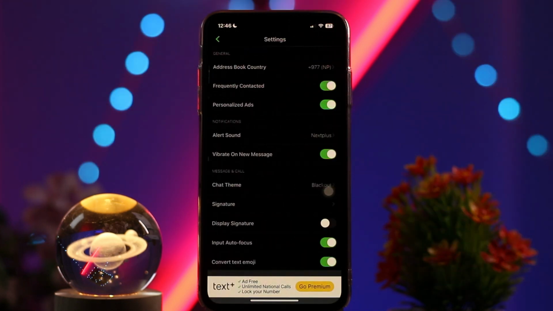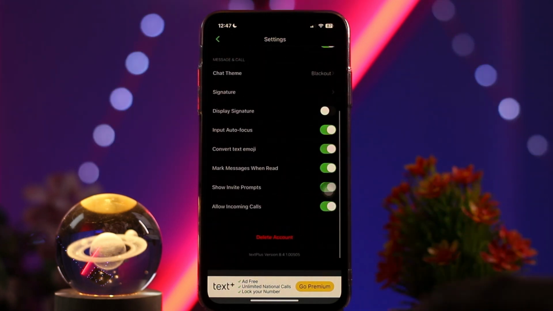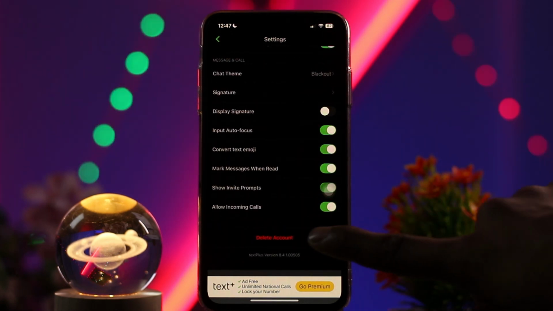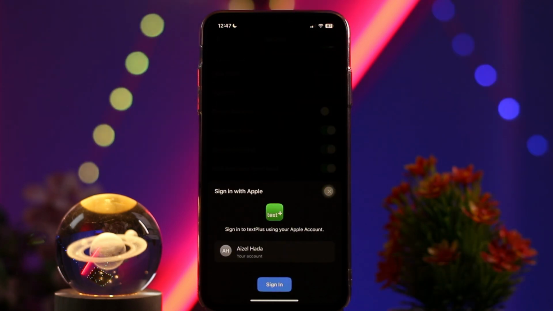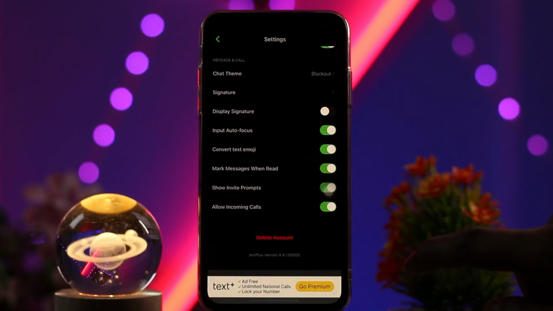Simply tap on that. Now once you're inside your settings, all you gotta do is scroll all the way down and you'll find an option that says delete account right here. Simply tap on that, and now all you gotta do is sign in with your credentials, then follow the on-screen prompts to successfully delete your account.